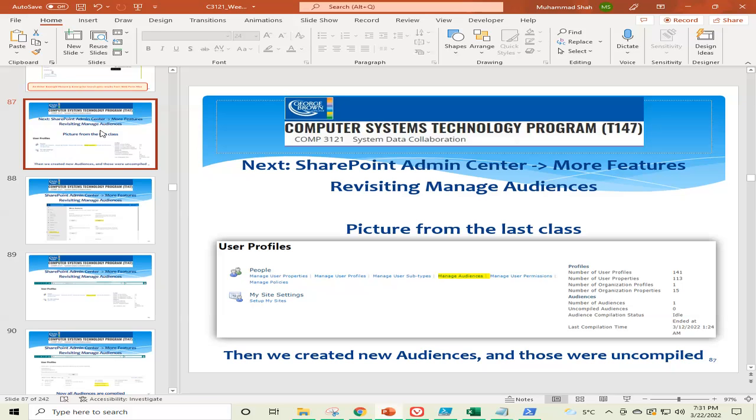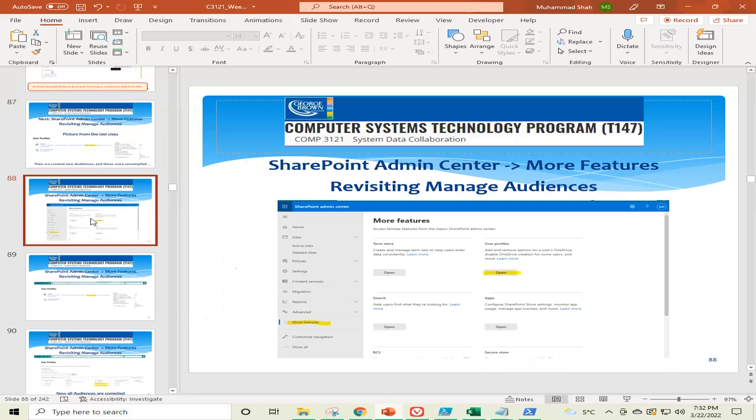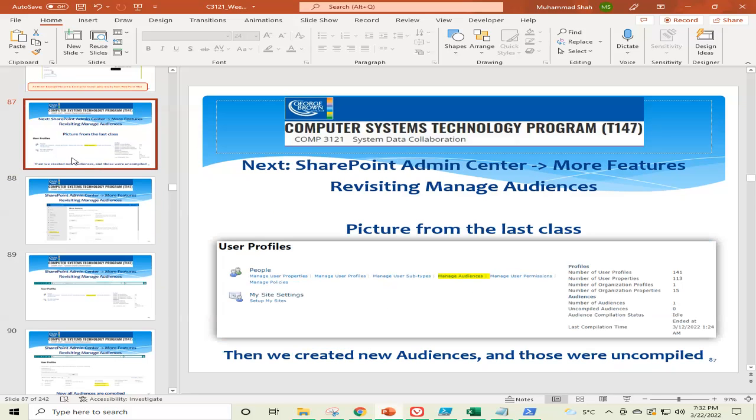One topic I'm just revisiting. Remember that in the last class, we created audiences. And in the audiences, it said that audiences are compiled almost weekly by the Microsoft system. So that time our 2 audiences were pending for compilation, but now they are already compiled. So we just want to see them. This page was from the last class, showing that the number of audiences is only 1.